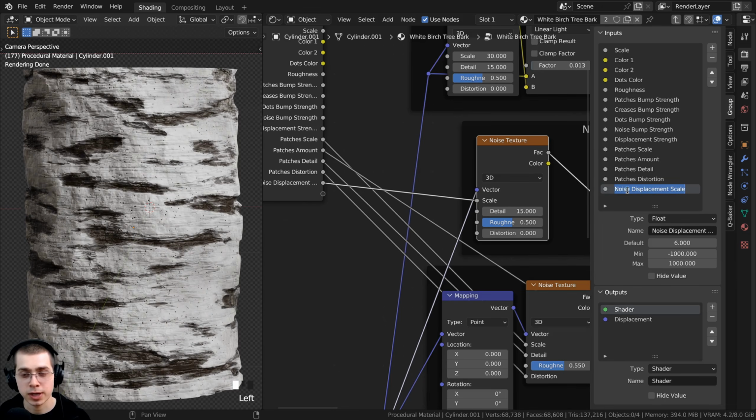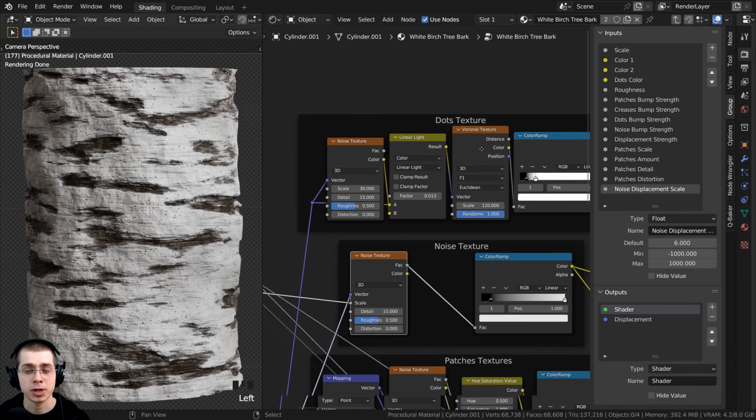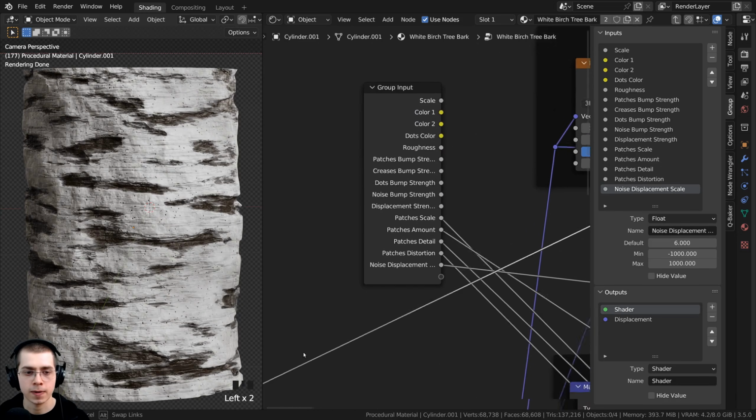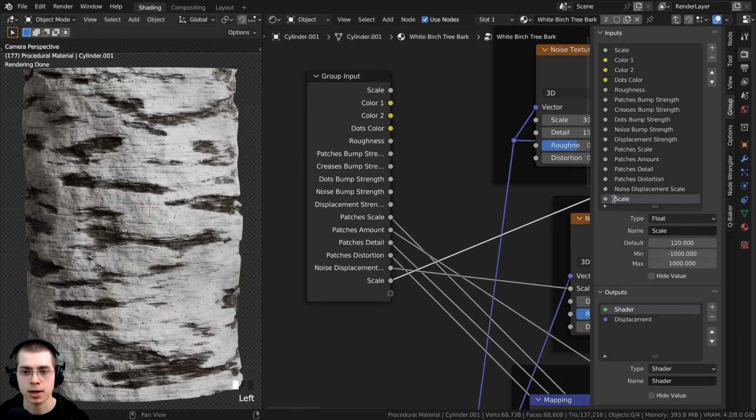And if I click on this to rename it, I'm going to rename it to noise displacement scale because it's actually changing the noise displacement. And I also want to change the dot scale. So we can take this Voronoi scale right here. Let's drag this over, and I can stick it into the extra socket, and I can rename this to dots scale.